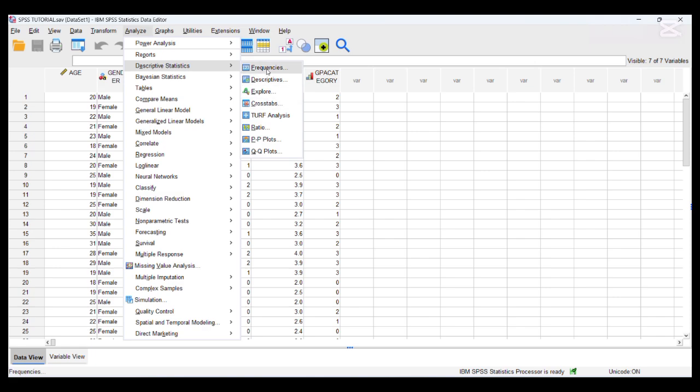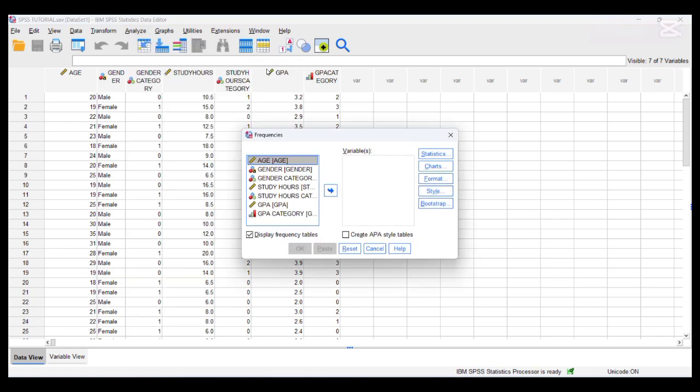So for frequencies, after selecting descriptive statistics, you select frequencies. From this pop-up menu, you select the variables you want to run the frequencies for. So I will select age, study hours, and then GPA.